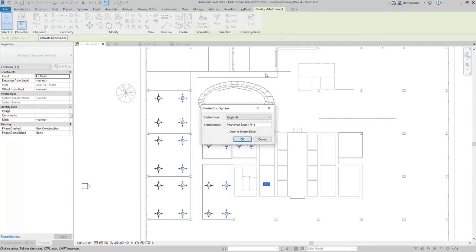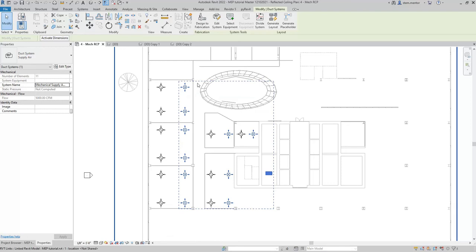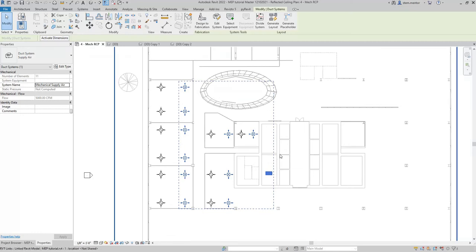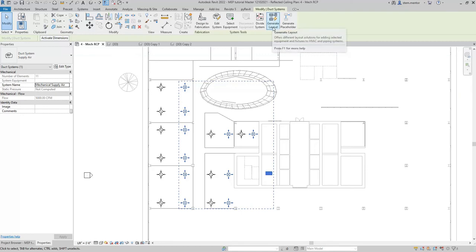Click this system type, supply air, yes. System name, let's keep it at default, mechanical supply air 1. Click OK. Now as you can see, all of it is grouped up. It is now a system, duct system supply air. Now once you're at this stage, what I'd like you to do is go over again to modify duct system and select generate layout.